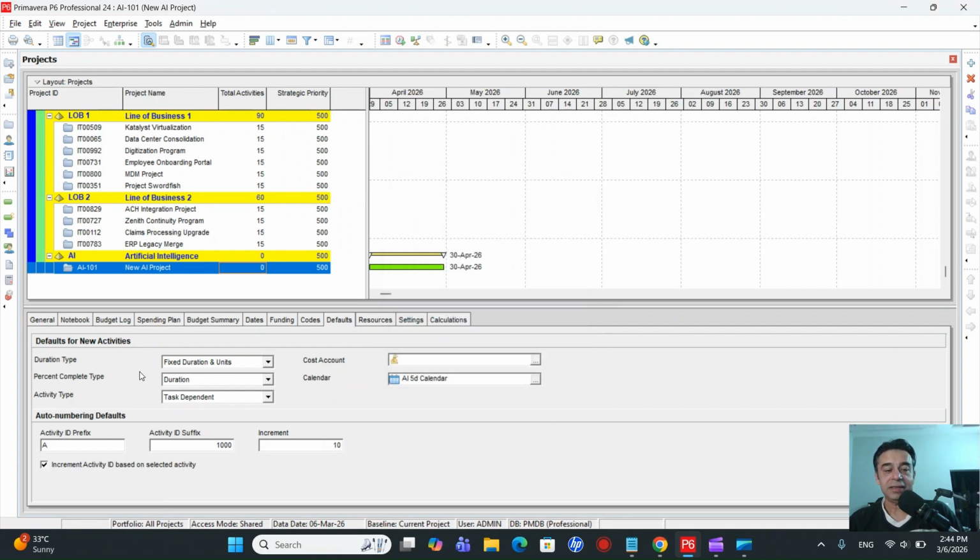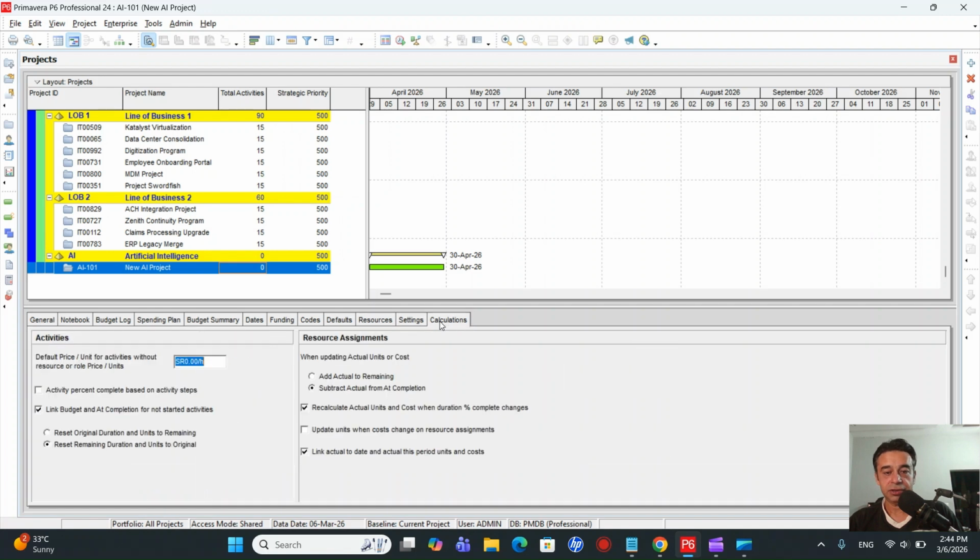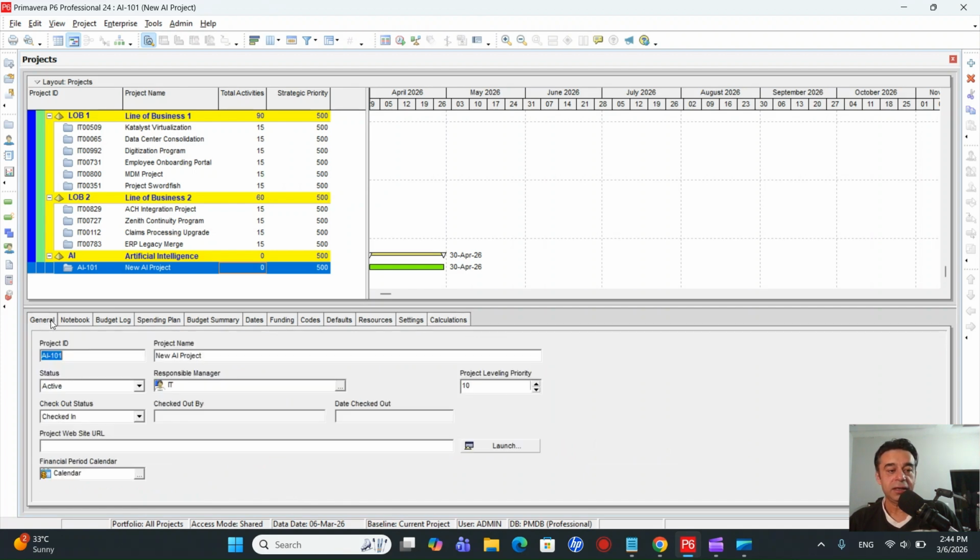If we need to change anything, once we are working on activities in the planning phase, we'll come back to this window again and discuss all of these points. In the resources, nothing to change. Settings, nothing to change. Calculations, nothing to change. We will go with the default settings. That is how we can create a new project in the system.